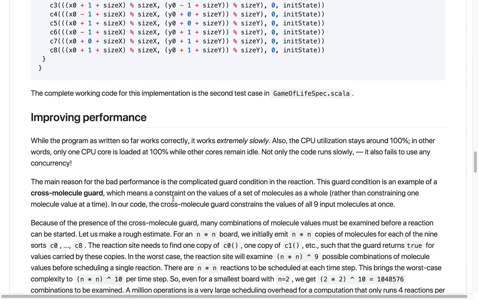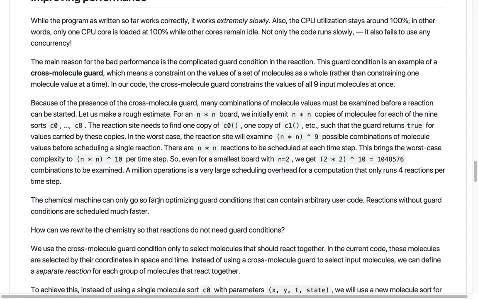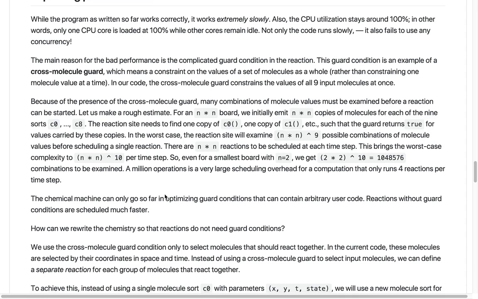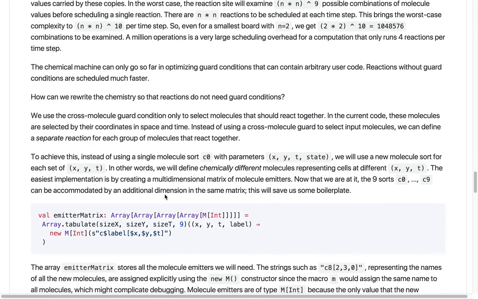And these are usually much slower because many combinations of molecule values have to be examined. That needs to be avoided if you can avoid it, if you see such bad performance. Let's think about how we can avoid it. The main idea is that we needed to select molecules that should react together.